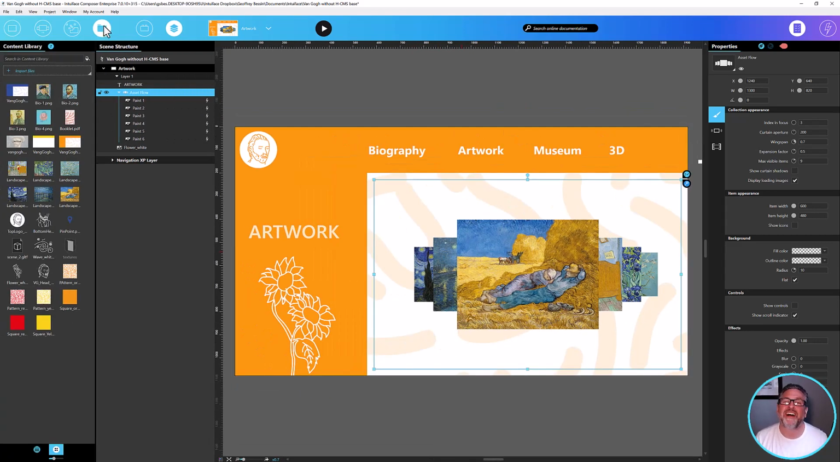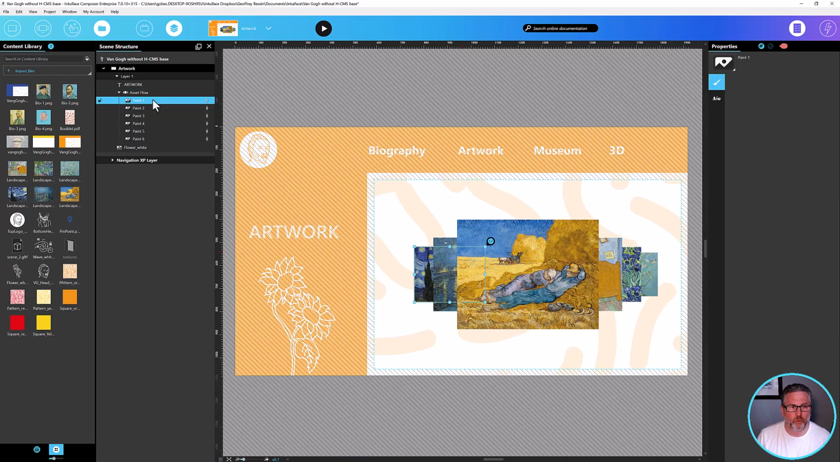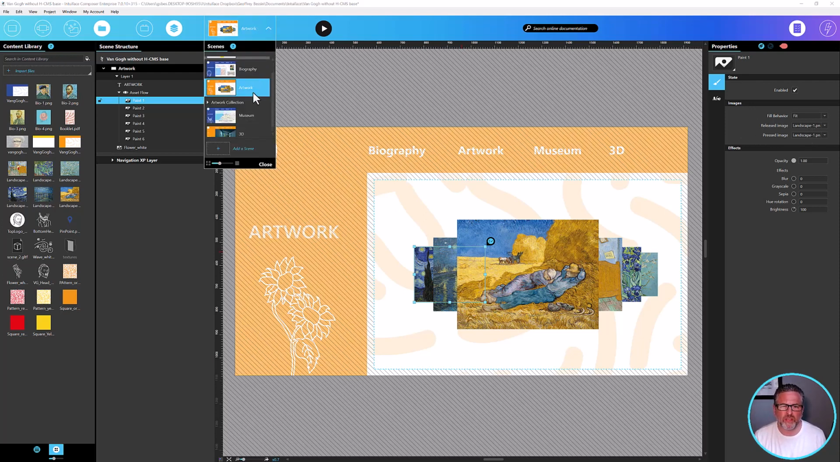If I click the button for the content library up top, you can see all of the media files used in this experience. Here we call them Landscape 1, Landscape 2. Let's select Paint 1 in the Scene Structure panel and look on the right. See Released Image and Pressed Image? There's Landscape 1, Landscape 1. So we have references to the images in the content library. Just check this out briefly.